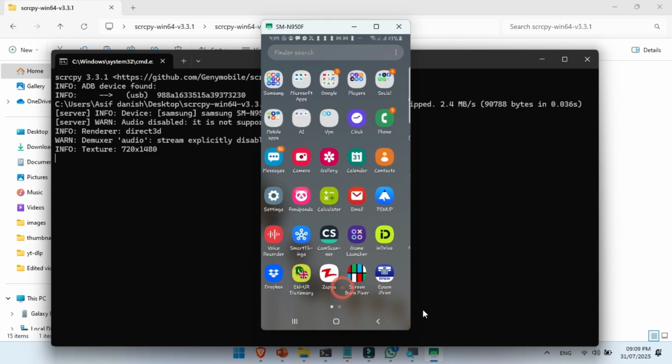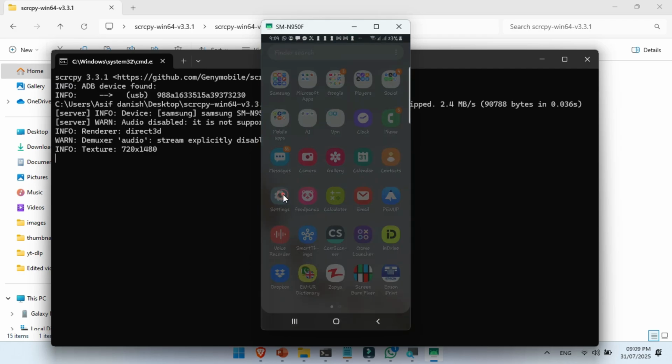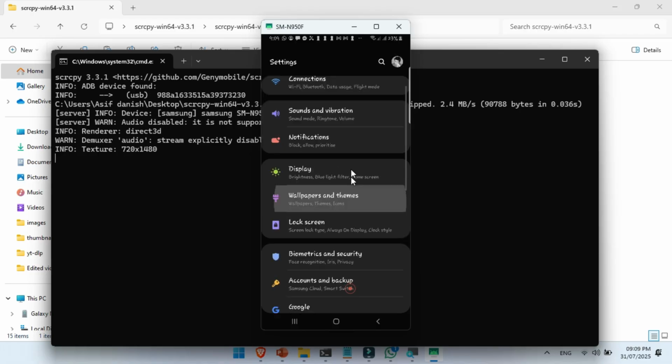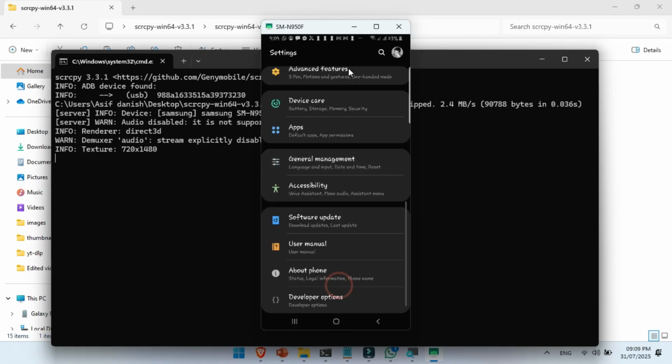And that's it. Your broken phone screen is no longer a barrier. You can now operate it right from your computer and save whatever you need.